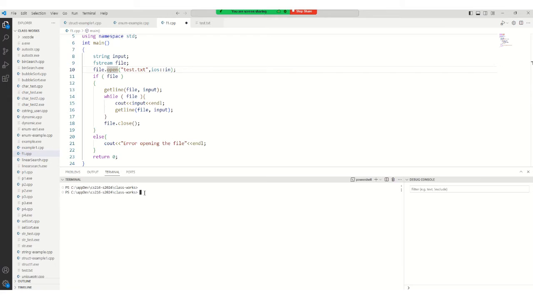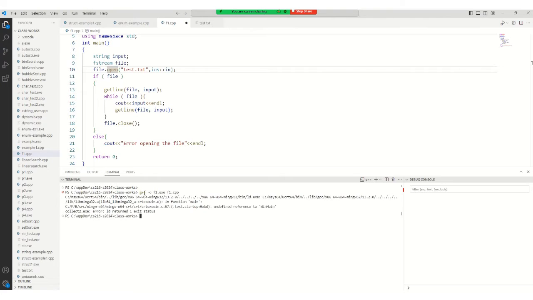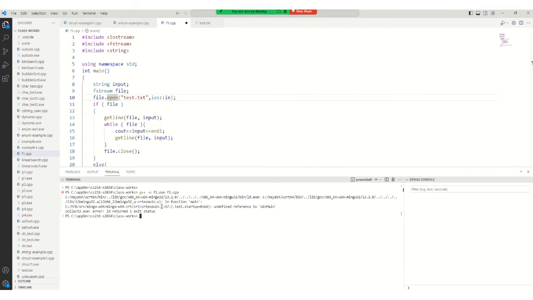Let's see if I compile it. g++ and then f1.cpp, and also we have to do f1.exe, that will be our executable file's name, and -o. So if some error is there, what is happening? In function main, what is happening here? f1.cpp, so what did we do here? Undefined reference to WinMain. So what is happening with the main?